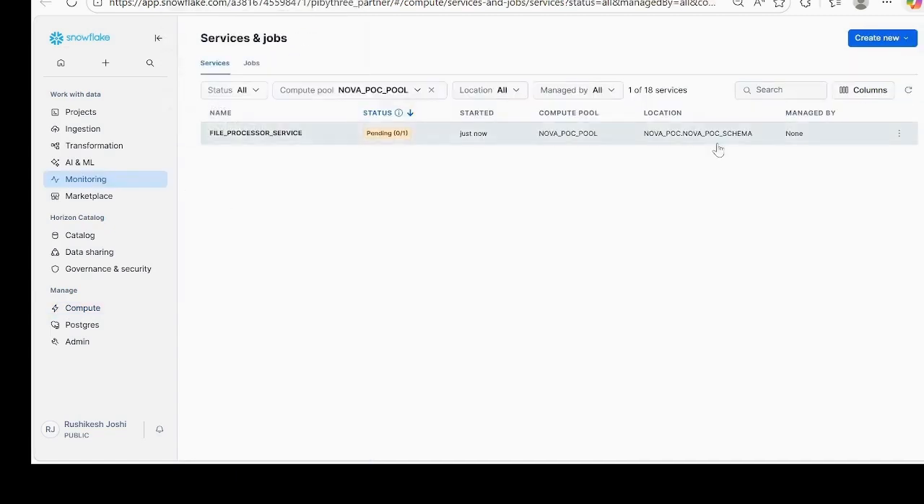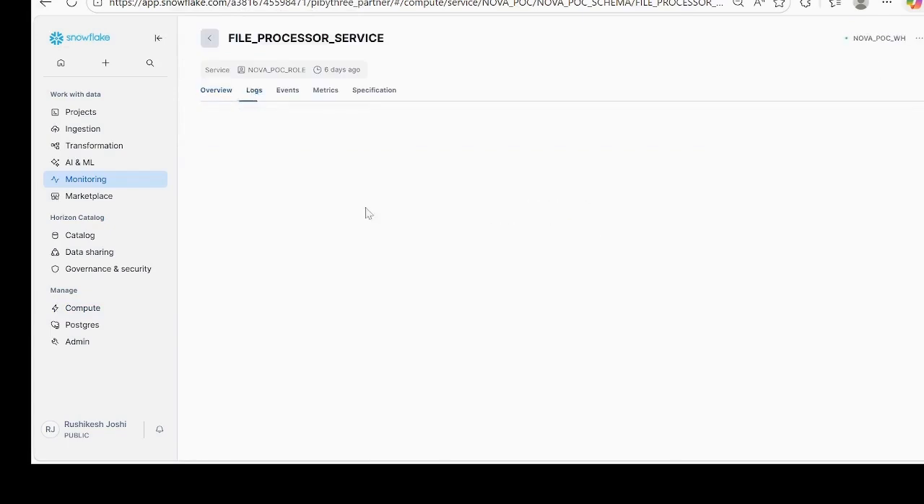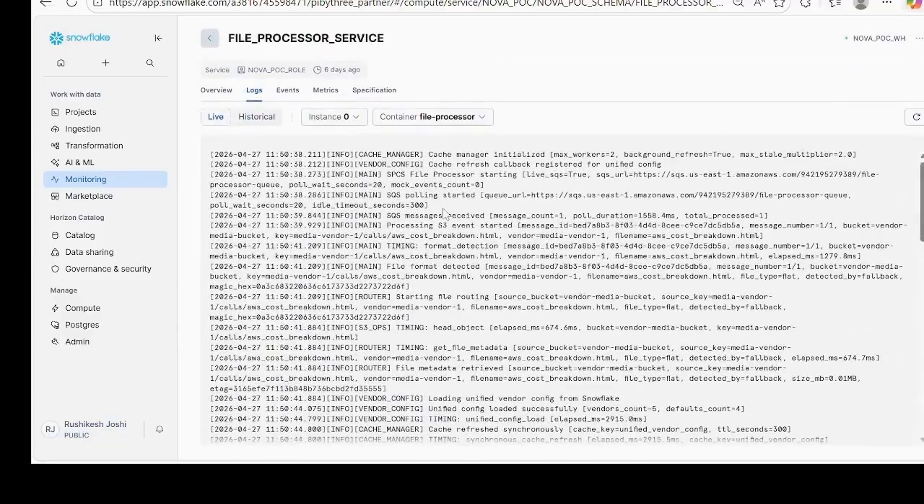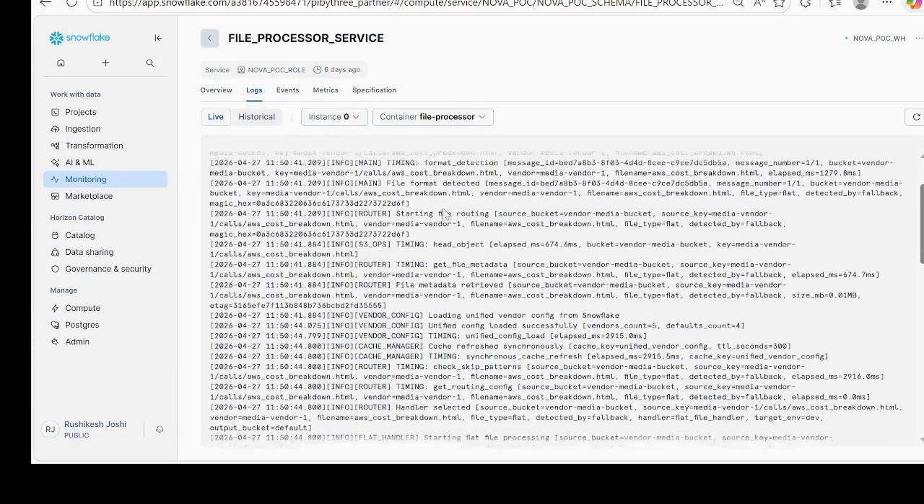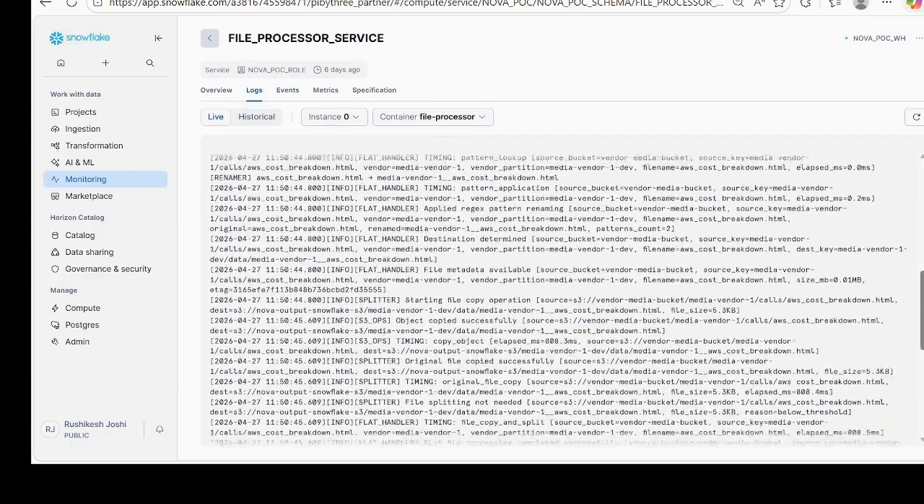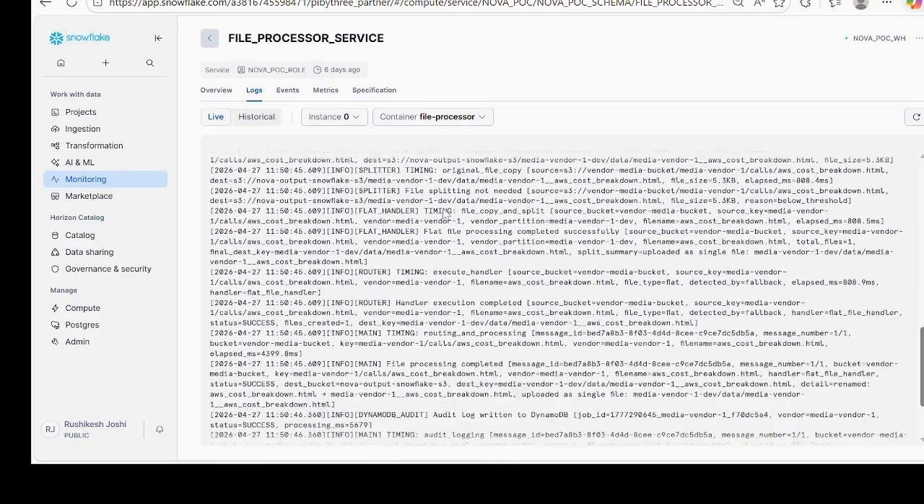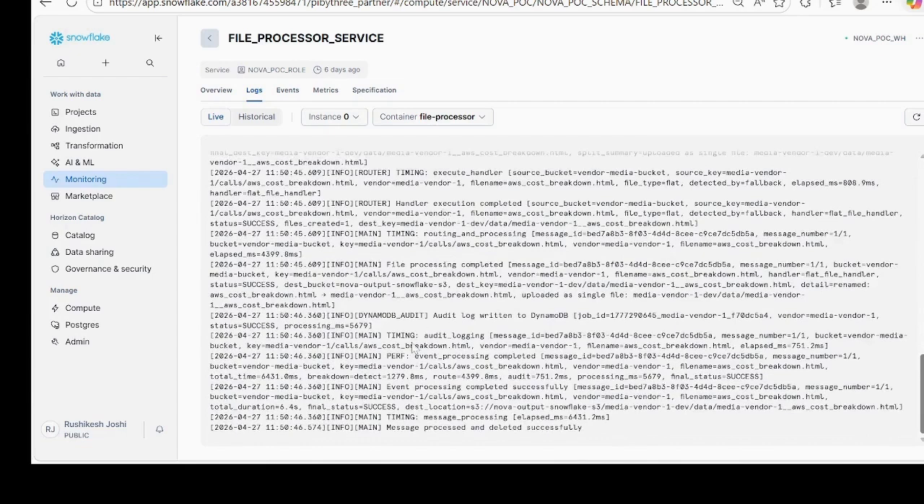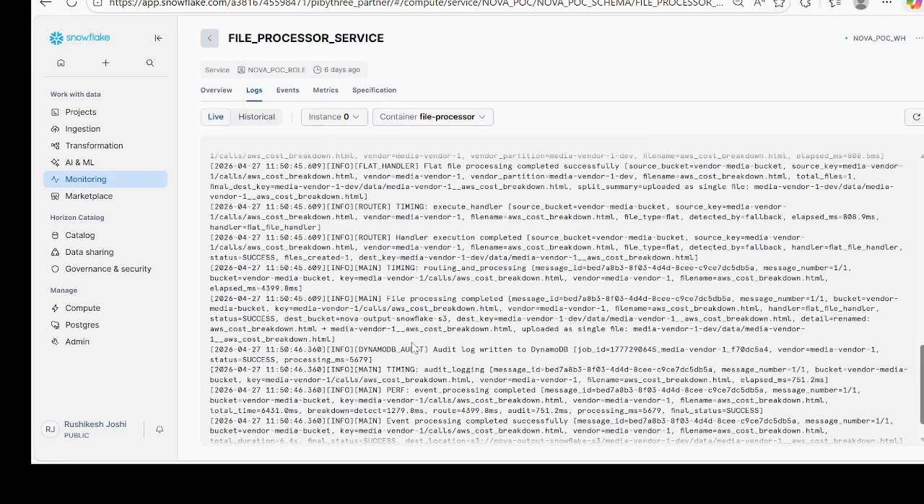So first let us see our service logs. As we can see in these logs, it has received a file called AWS cost breakdown, and it has successfully processed the file. After processing the file, it has uploaded the file to its final destination, and all the audit logging is performed by our Snowflake procedures, which is then stored into our DynamoDB audit log tables.